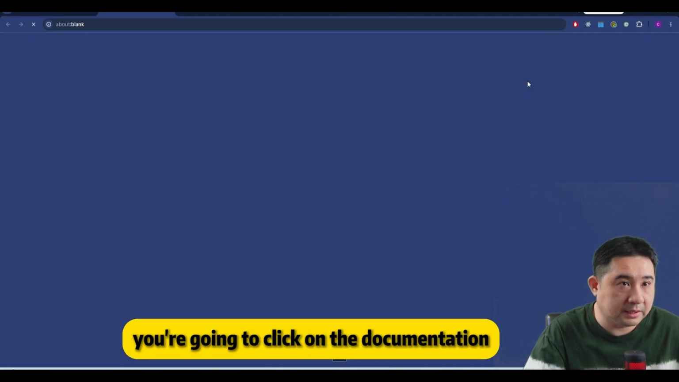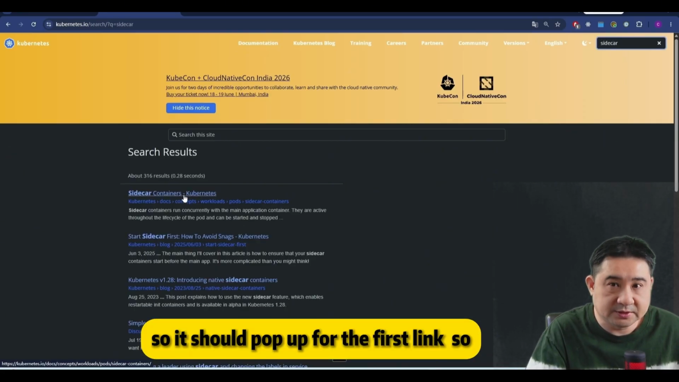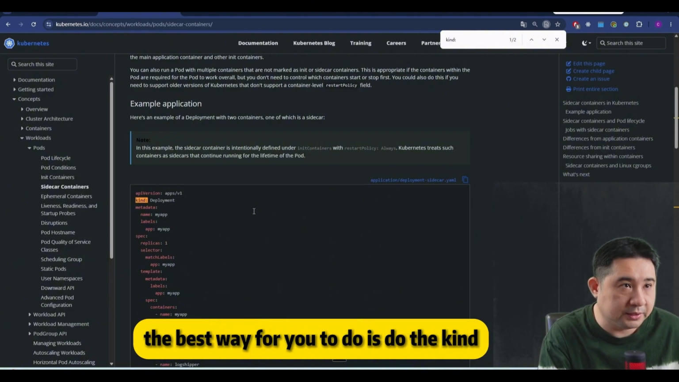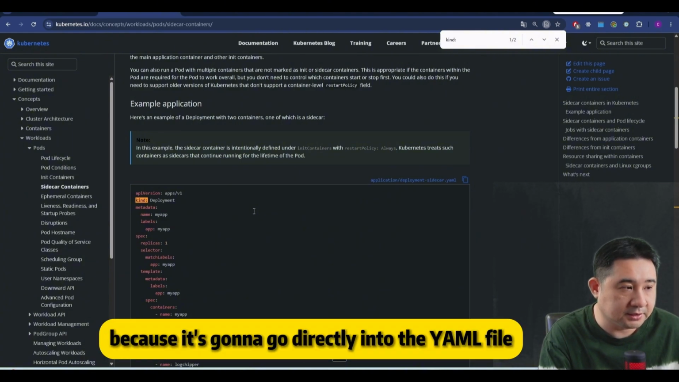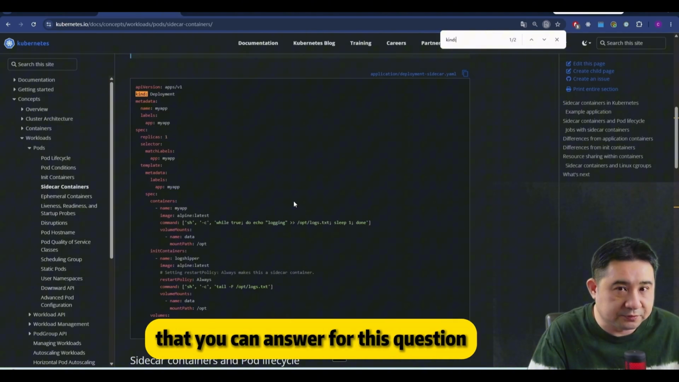So you're going to click on the documentation. The search term is sidecar. It should pop up as the first link. The best way for you to do it is to search for the kind, because it's going to go directly into the YAML file. Don't try to scroll down. And you will see this is the example YAML file that you can use to answer this question.